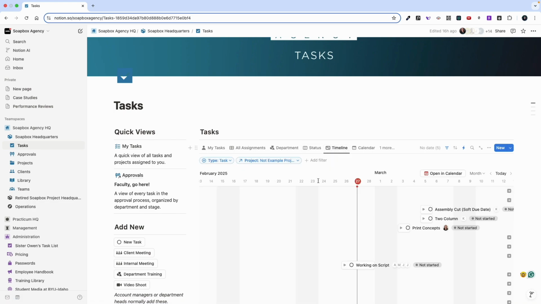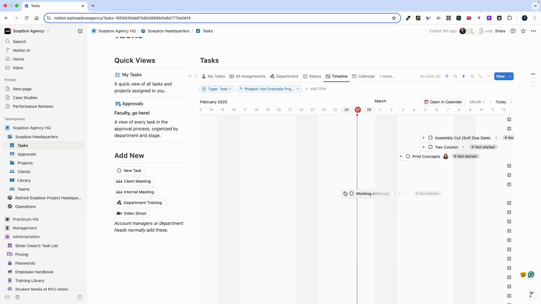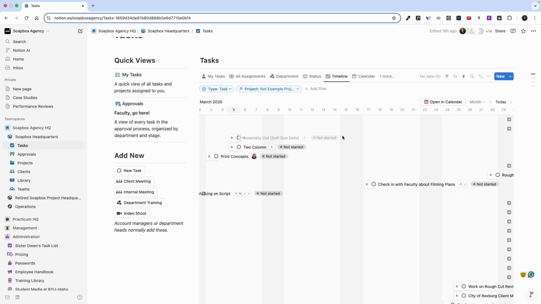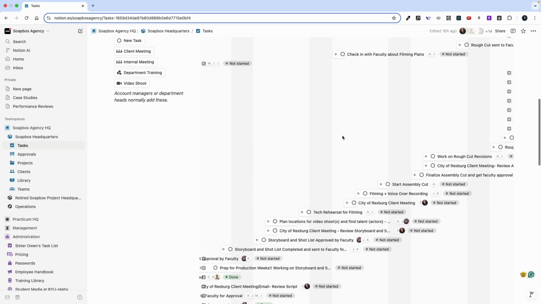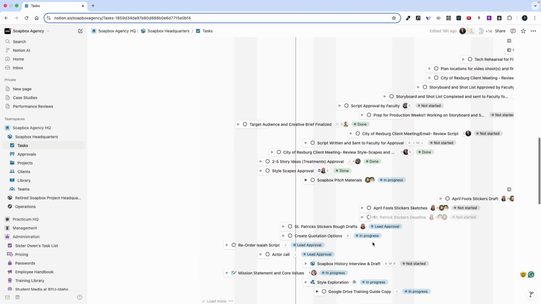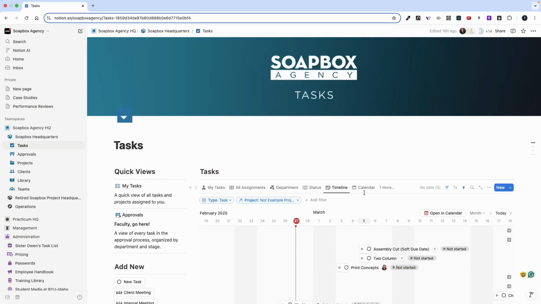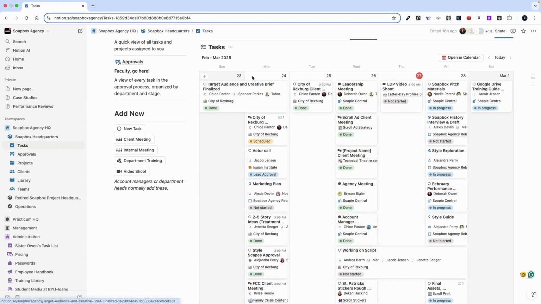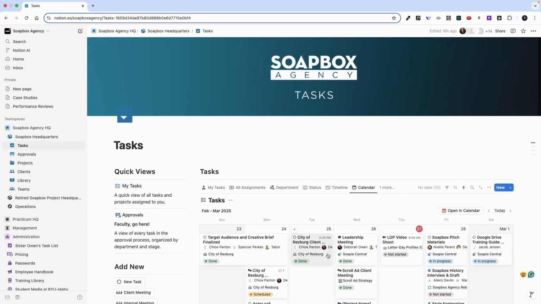If you go to timeline, it shows you all of these tasks charted across this calendar in kind of this linear view. So you can see everything that's running at any given time and kind of how they all stack up. Again, this can get a little bit messy as you're looking at all of it. And then this calendar view is kind of similar, but it's a more traditional week by week calendar view.